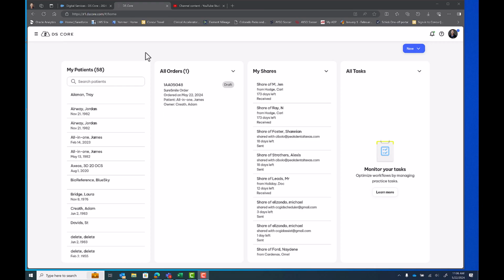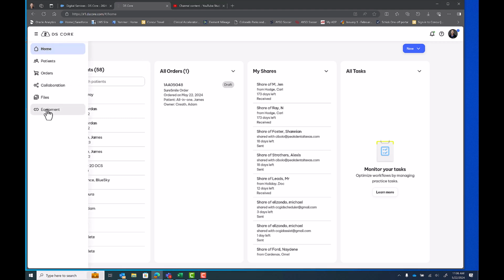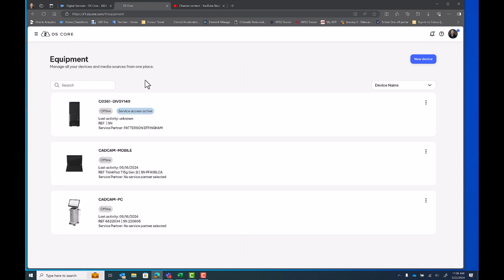Once you have a DS Core account, it's time to start connecting your devices. So we're talking about your PrimeScan, Omnicam, and your Sidexis database. So we're going to do the left drop down and go to equipment. And in the upper right, we'll go to new device.